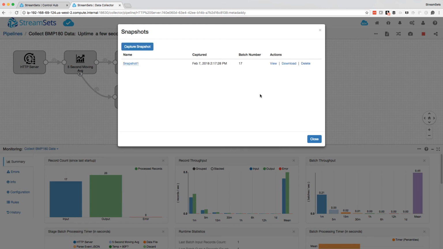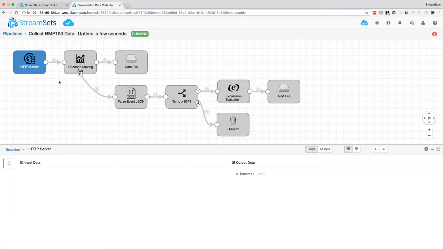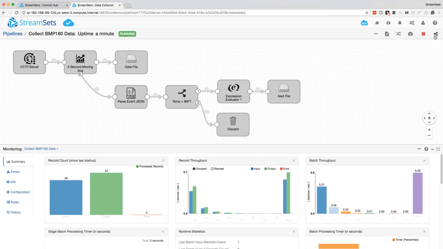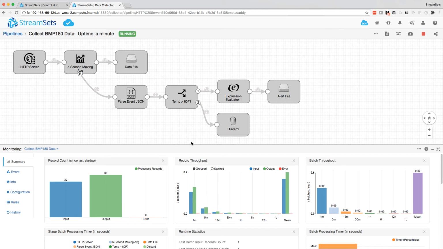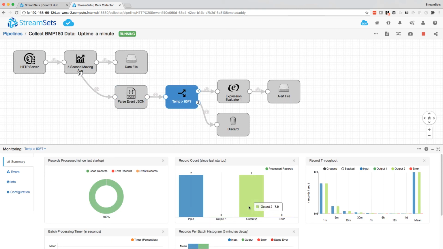So we capture a snapshot and we view it, and we can see that the HTTP server there is saying that the temperature is 24.7 Celsius here in my office. So let's come out of that and let's see if we can trigger an alert. So if we look at the stream selector, all of the records are going to output two. There's no alert in progress. We can just discard those events.